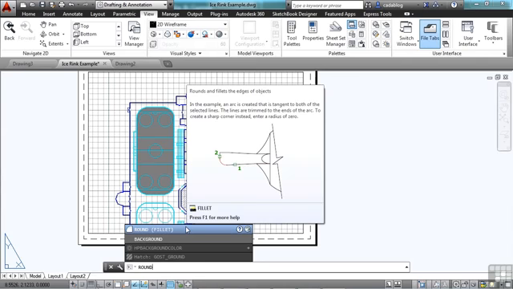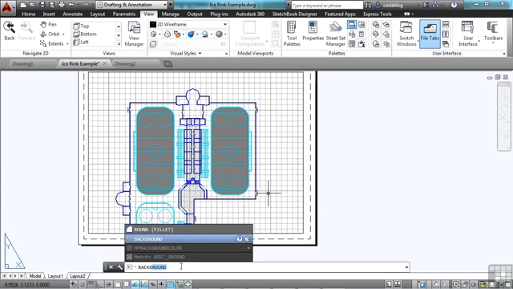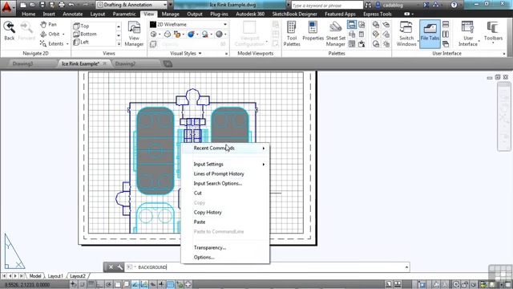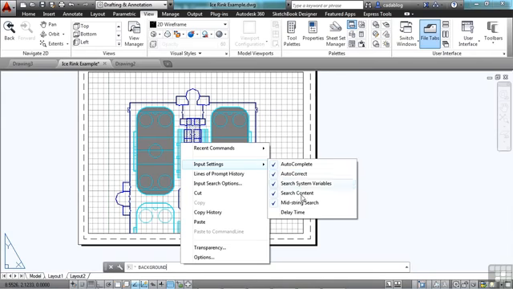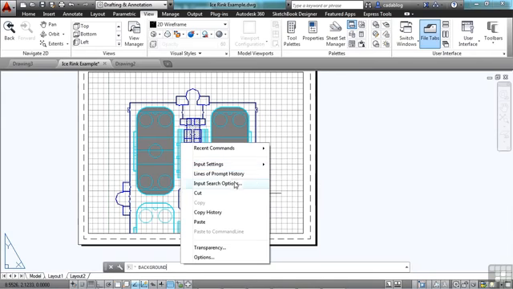If you right-click in your command line, you'll get to a lot of your options. Your recent commands, input settings, where you can turn these features off and on, and go to your different histories, the transparencies, and just get to regular options from AutoCAD.